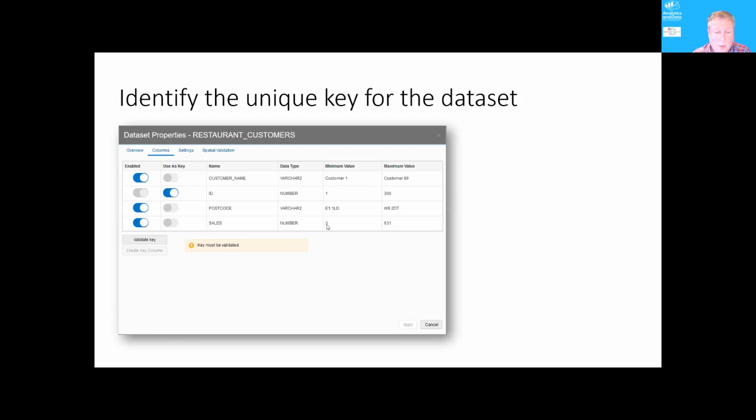One person spent £3, perhaps bought a bag of chips or something, and one person spent £631, which is quite nice. So I might be more interested in the person who spent an awful lot of money, and then perhaps do some analysis on that in Oracle Analytics, just to see if they're spending more money recently, or have they dropped off, or what's going on with that? Was it all on one meal, or are they spending £3 100 times? Anyway, I can click on the validate key button, and it validates the key. So it's quite happy that ID is fine.